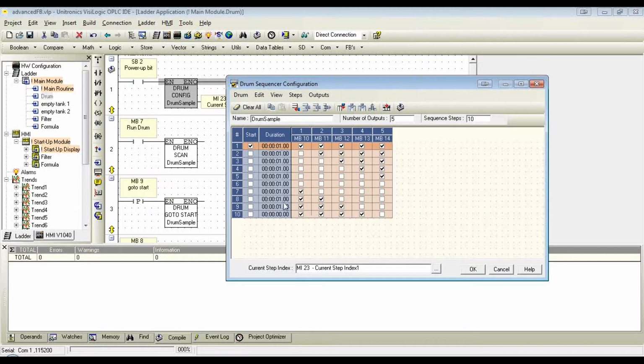Each step is going to have a duration. Just edit that right here. If I want to make the first step 2 seconds rather than 1 second, I can just add it there. I can change where the drum starts. It doesn't necessarily have to start at step 1. I can have it start at step 5. I can add and remove steps. This is the append step button.